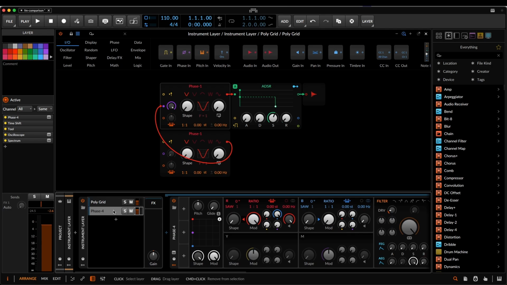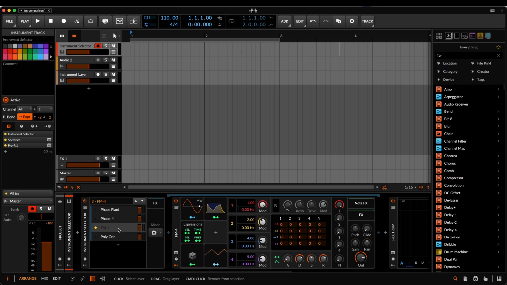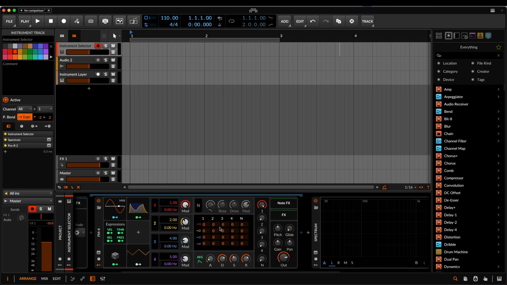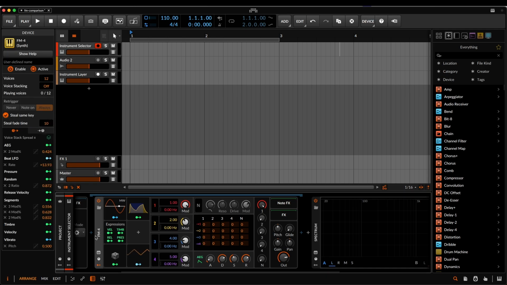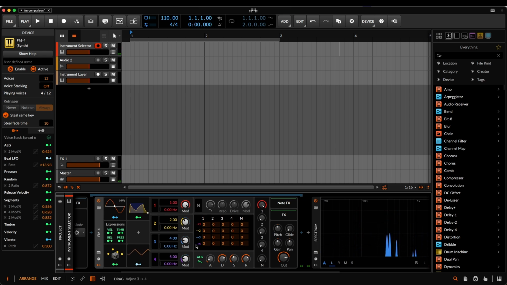But the biggest thing is, if I get out of here, if I go into the instrument selector, I'm going to look at FM4 this time because it's easier to show. FM4 is a little bit different too. You can't really replicate it exactly because it is not oversampled at the same resolution the grid is. So you're inherently going to have a little bit of digital grittiness to it. And you're not really going to be able to replicate that exactly in the grid.